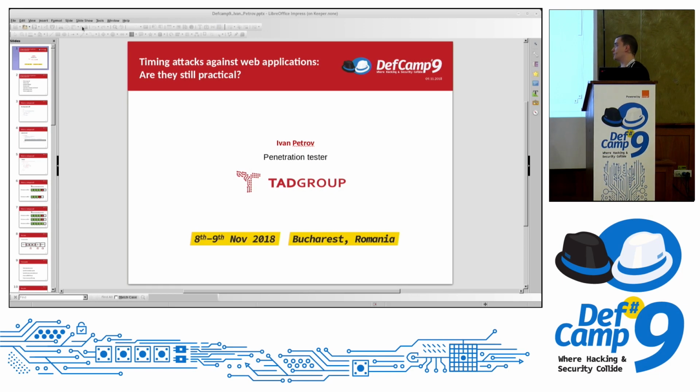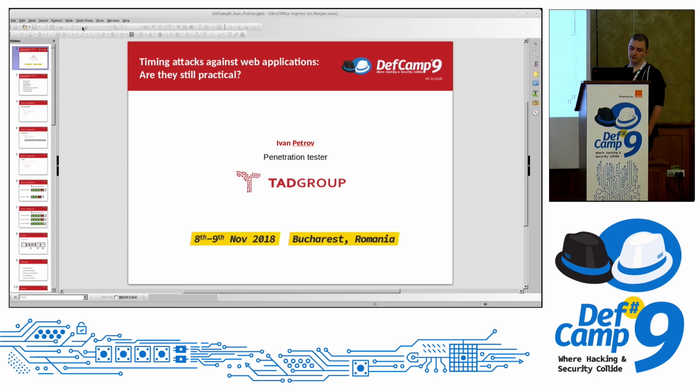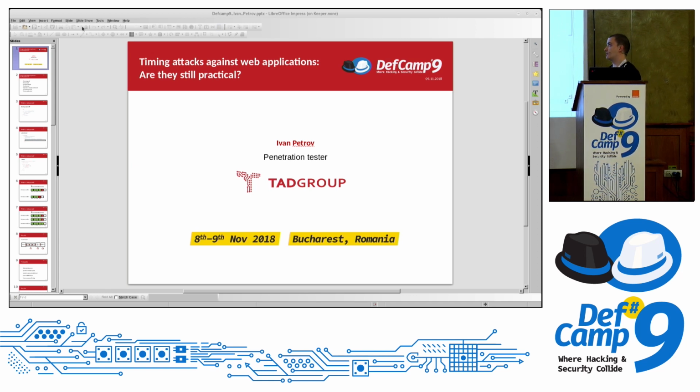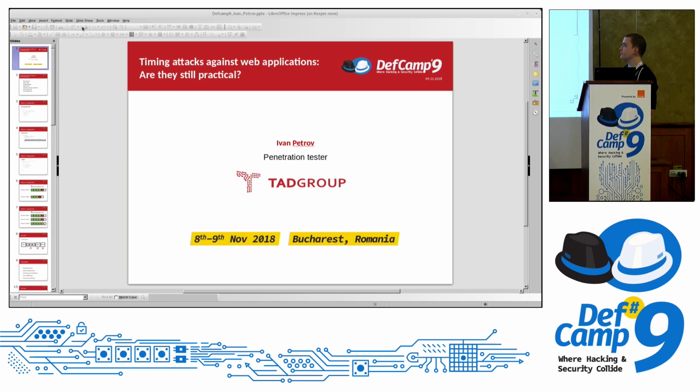So today's topic of interest is timing attacks, whether or not they're still practical in regards to web applications. And we're saying web applications because timing attacks are usually a methodology studied in the field of cryptography, and that's not pretty common in web applications nowadays. The main reasons for that we'll be speaking about later on, but for now, this is the topic, and the things that we'll be discussing.